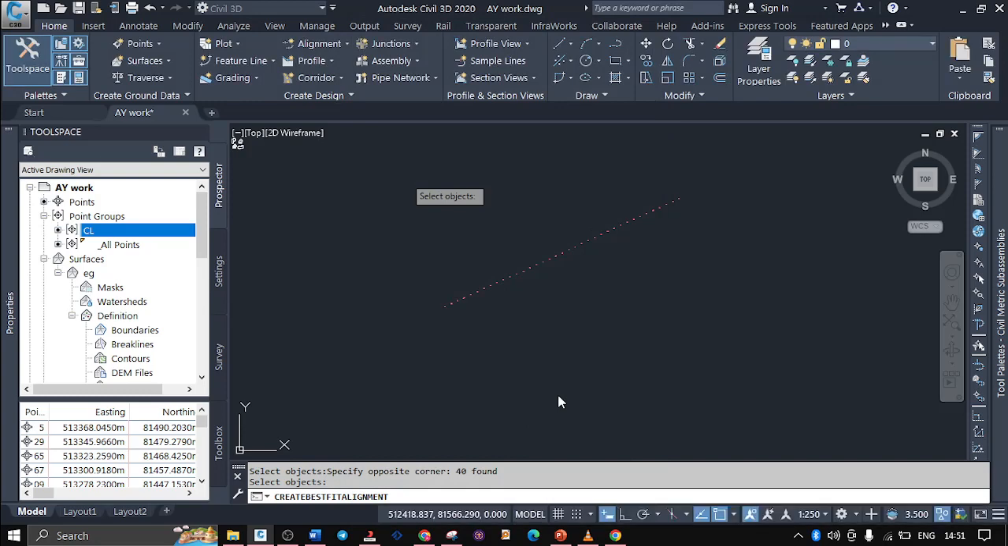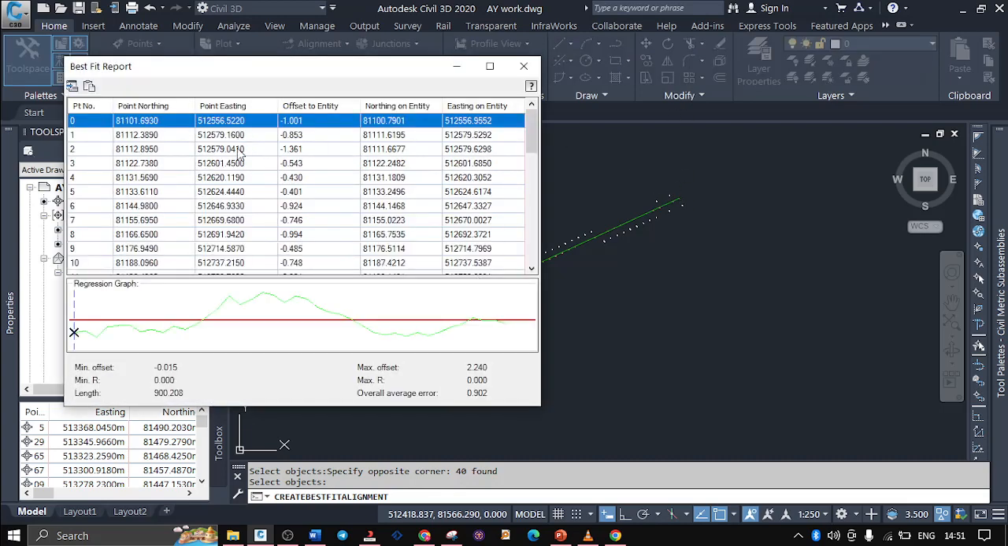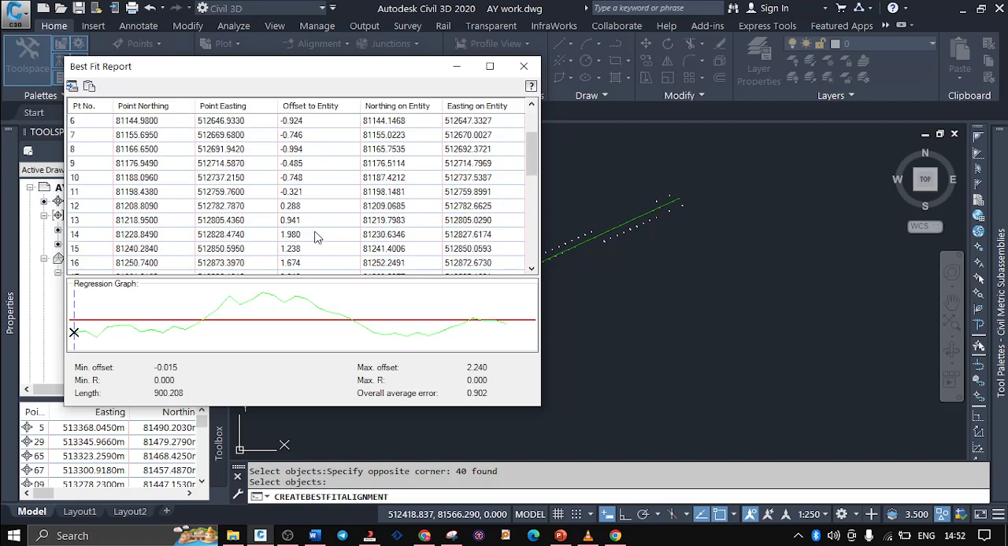After clicking OK, the software itself is going to draw for us the best fit alignment through these points here. After that, it gives us a report showing the deviation from the original points. As you can see in this column called offset to entry, this one is 1 meter off, 8, 5.5, 0.4, 0.9, 0.1, 0.122 meters. You see, it tried its best to draw the best fit alignment through those points that we had imported.